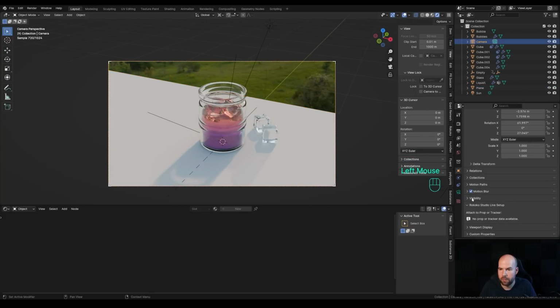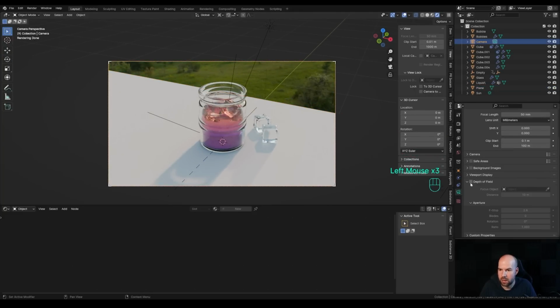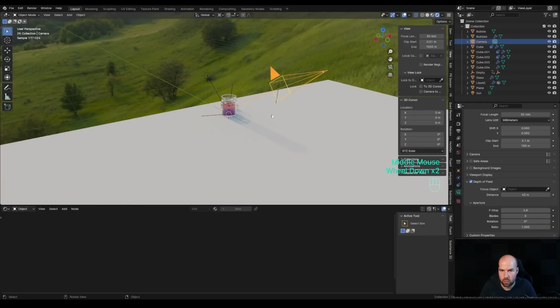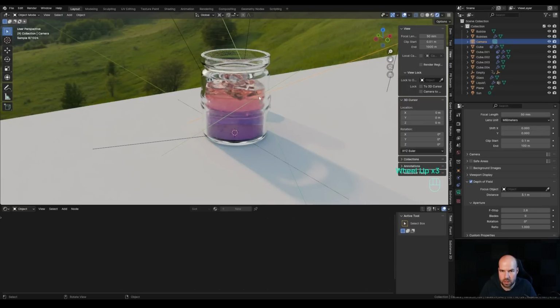So let's select the camera, go to camera settings, and let's enable depth of field. And let's enable limits in the viewport display, and let's play with the distance. So let's see where the distance gizmo is. Here it goes. And I want to focus this on like the ice cubes here.